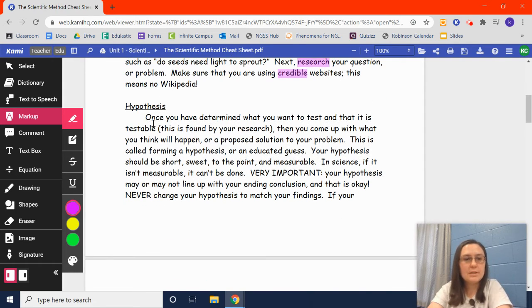So hypothesis. Once you have determined what you want to test and that it is testable, which is found by your research, then you come up with what you think will happen or a proposed solution to your problem. This is called forming a hypothesis or an educated guess. I'm sure you have probably heard, hopefully, that a hypothesis is an educated guess. Your hypothesis should be, this is very important, short, sweet, to the point, and measurable. In science, if it isn't measurable, it can't be done.